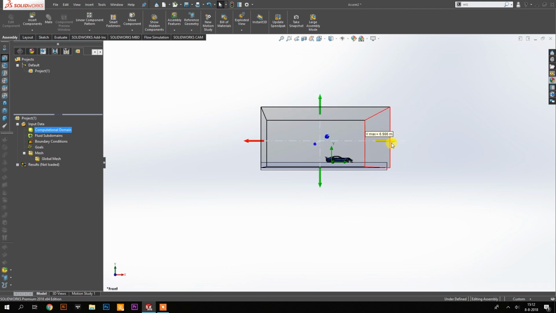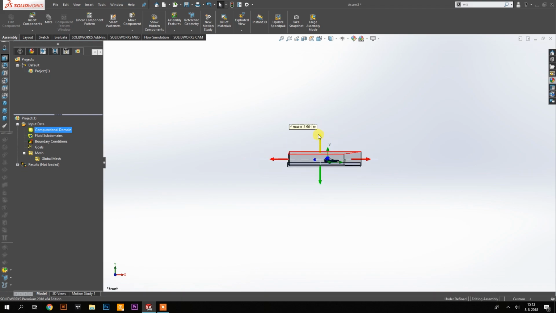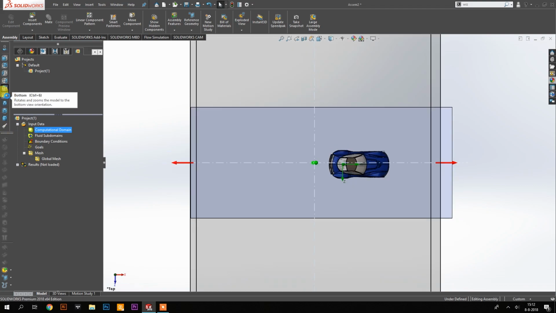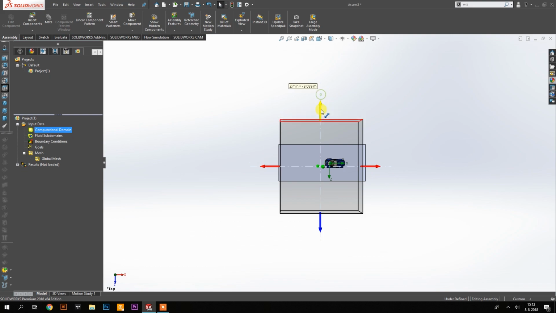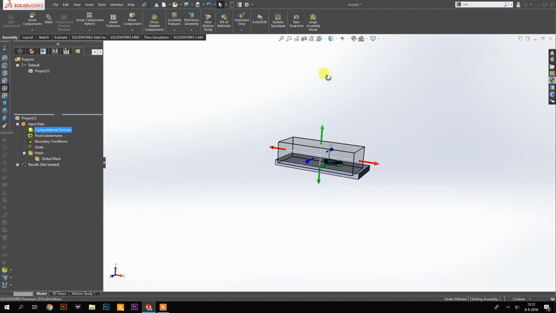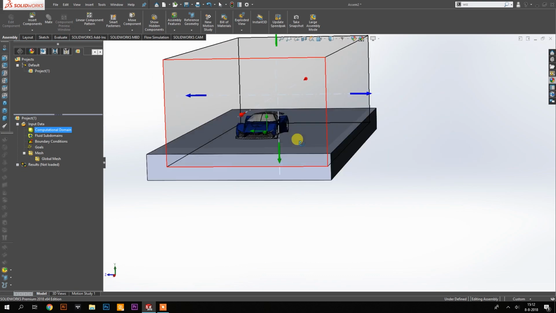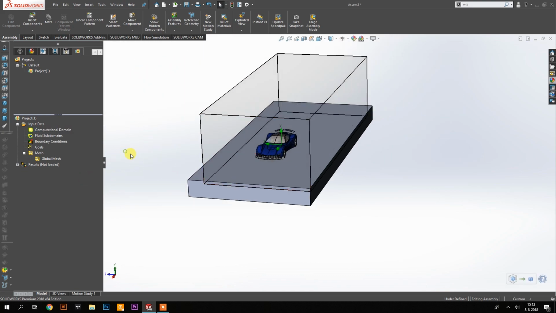And then also it doesn't really need to be this high. If it is a little bit higher like this, everything around it doesn't really get affected. And then you can also do it from the top view to make sure that it's not too wide. So something like that will be good. Now this is basically the box where SolidWorks will calculate all of the airflow in, and this is all that you need.